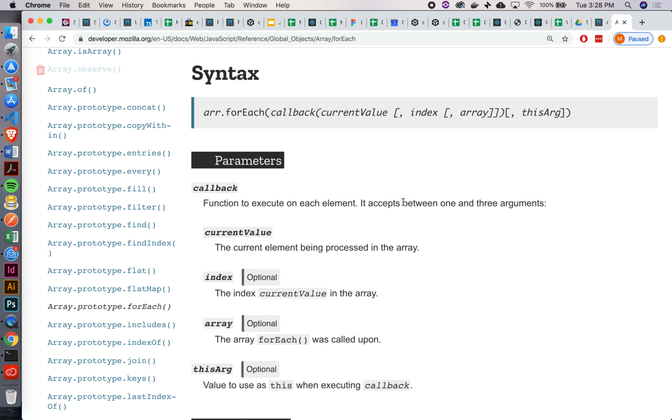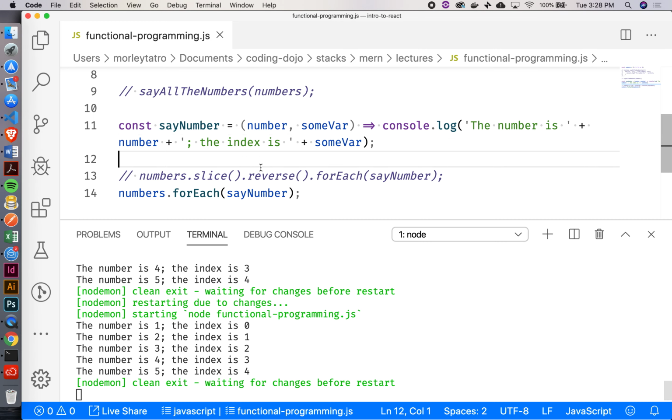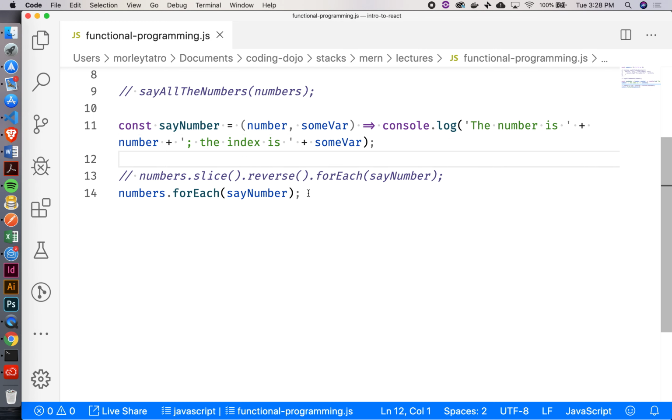Okay? All right, so let's keep going. We've got forEach knocked out. Let's talk about map.